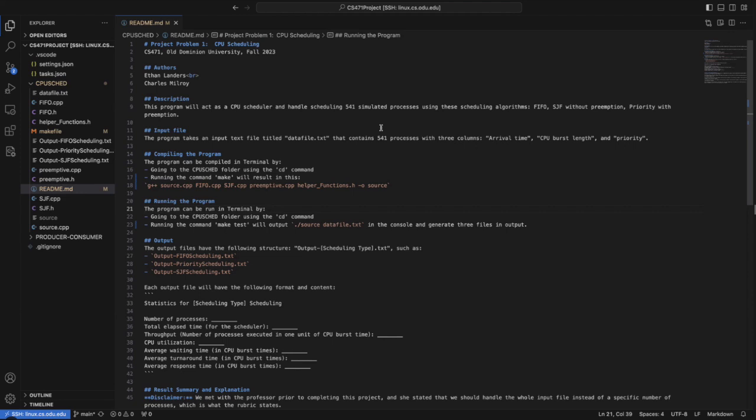The first problem is in regards to CPU scheduling. This program will act as a CPU scheduler and handle scheduling 541 simulated processes using these scheduling algorithms: first in, first out, shortest job first without preemption, and priority with preemption. So there is an input file for this project called datafile.txt.